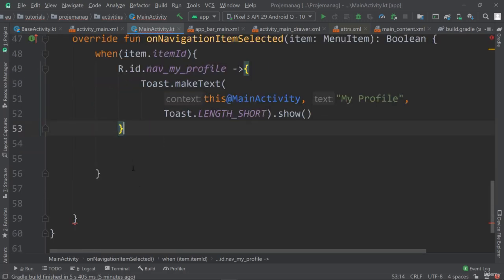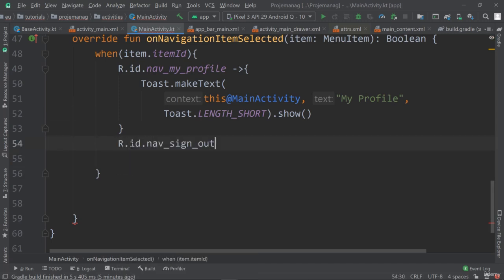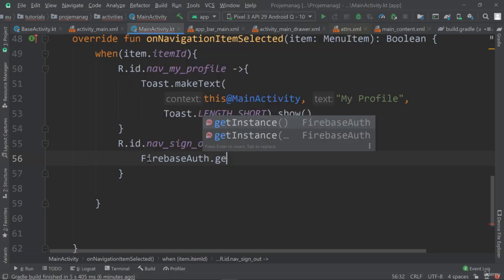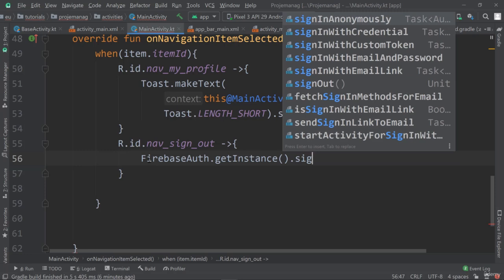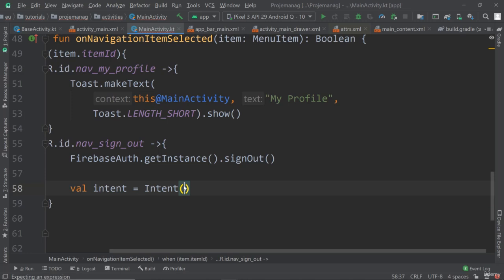And then we have the other icon, R.id.nav_sign_out. And what do we want to do if we press that button? Well, first of all, we want to sign out of Firebase. So FirebaseAuth.getInstance().signOut(). At this point we can sign out, and then val intent. We should move over to another activity, Intent, and we need to import Intent. So alt enter, from this activity to the intro activity. So we send the user back to the IntroActivity class.java.